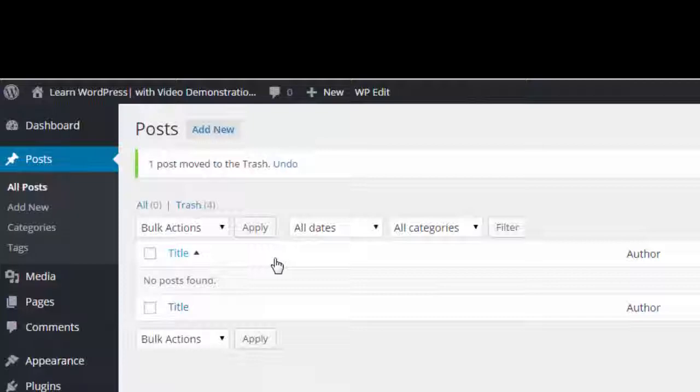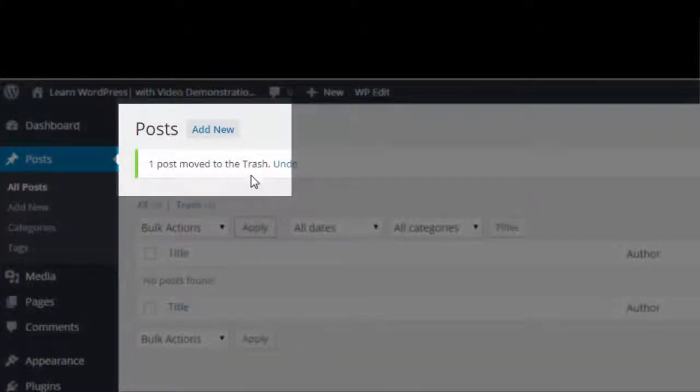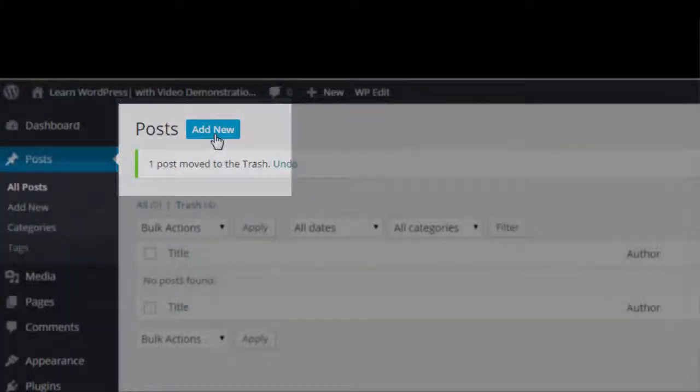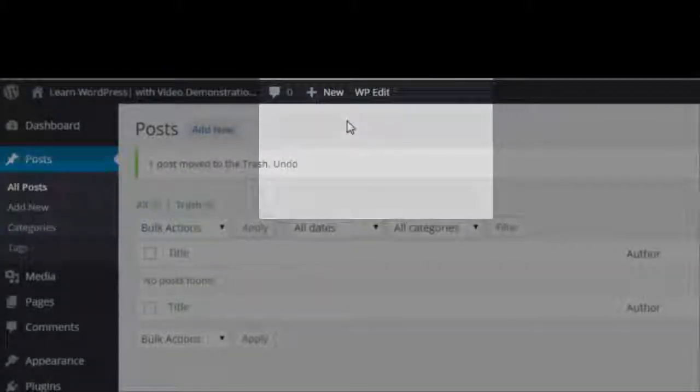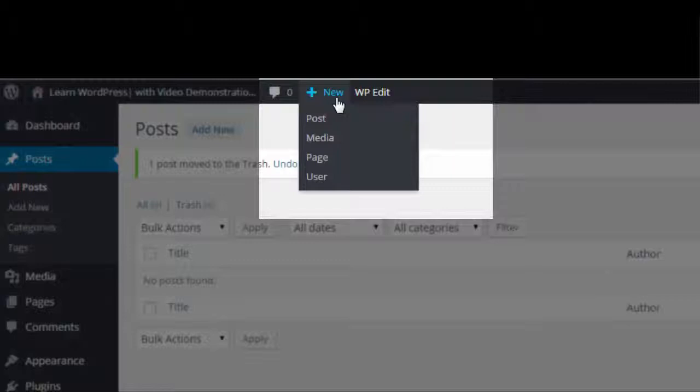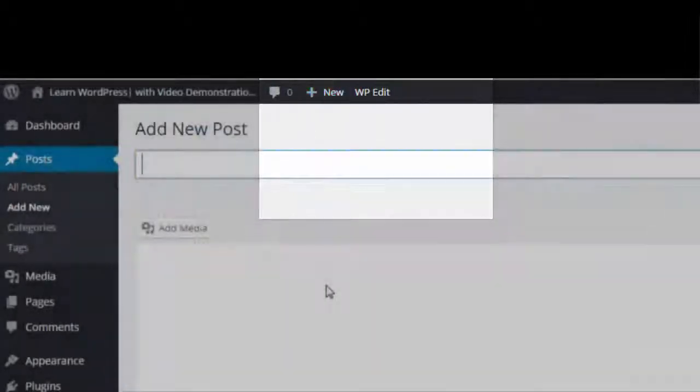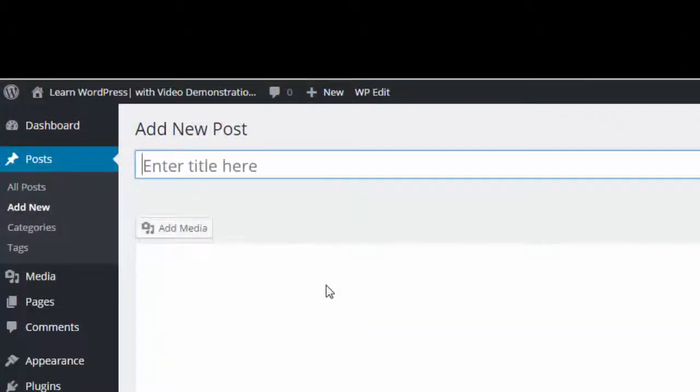Now I need to enter a new post. I can click Add New next to Posts at the top of the page. I can click Add New in the left side menu, or I can go to the top menu bar, hover over Plus New, and click Post. I'll add titles for a few posts so you can see how they display.